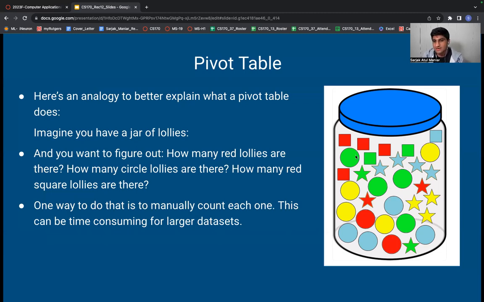That there are so many red lollies present, or so many circle-shaped lollies present, right? But is it very efficient? Or let's say there are 500 lollies inside a jar. Of course, it will not be feasible to just manually count. It's very time consuming, right?